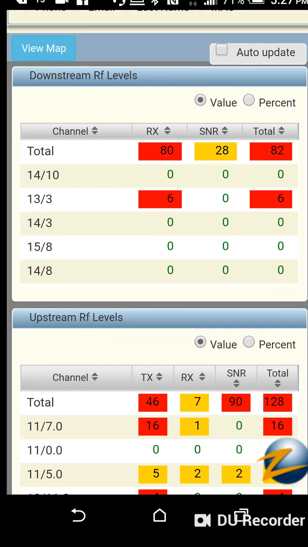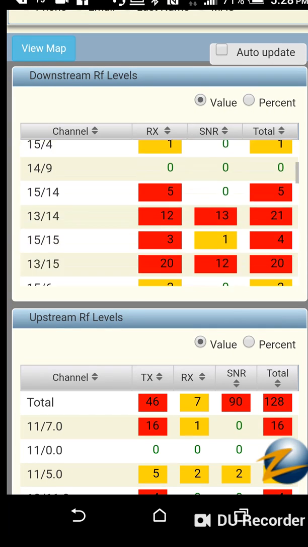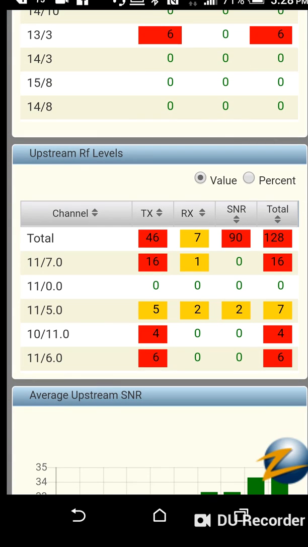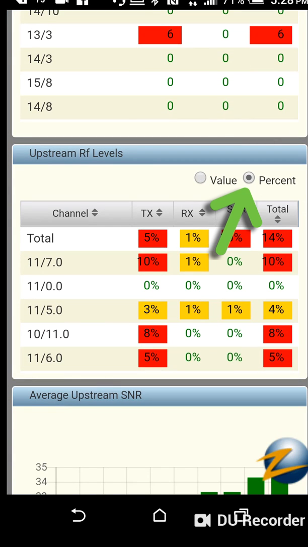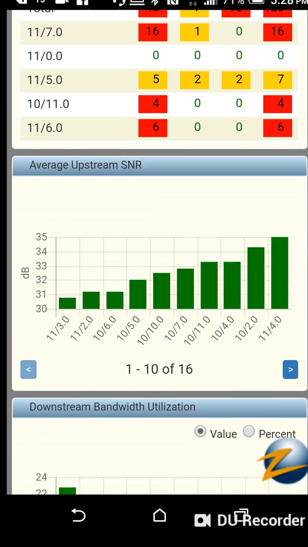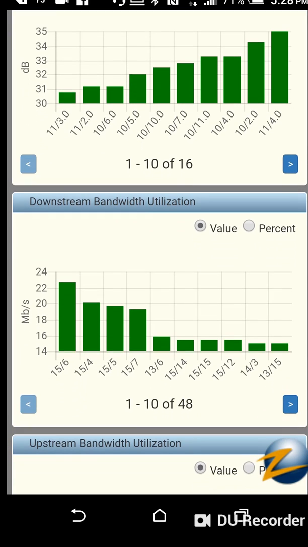So I can go ahead and scroll up here. I'm looking at downstream RF levels, and I can scroll within a pane just like that. Same with upstream RF levels, and in any of these I can tap the percent radio button to see percents, or I can look at the values just like that. Average upstream SNR, downstream bandwidth utilization.